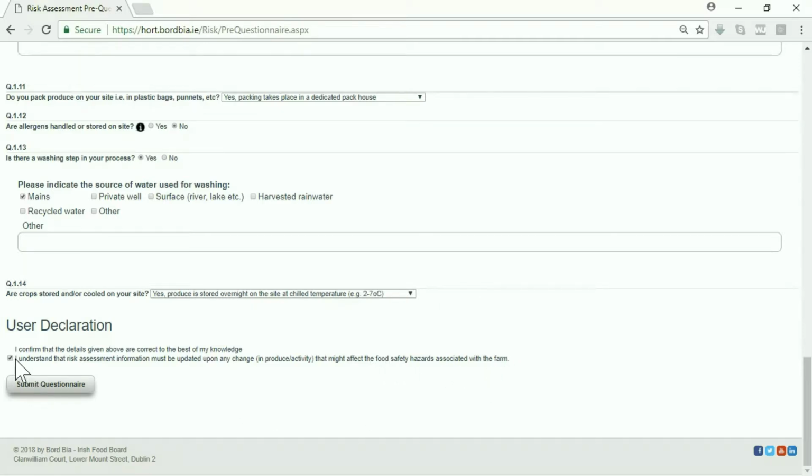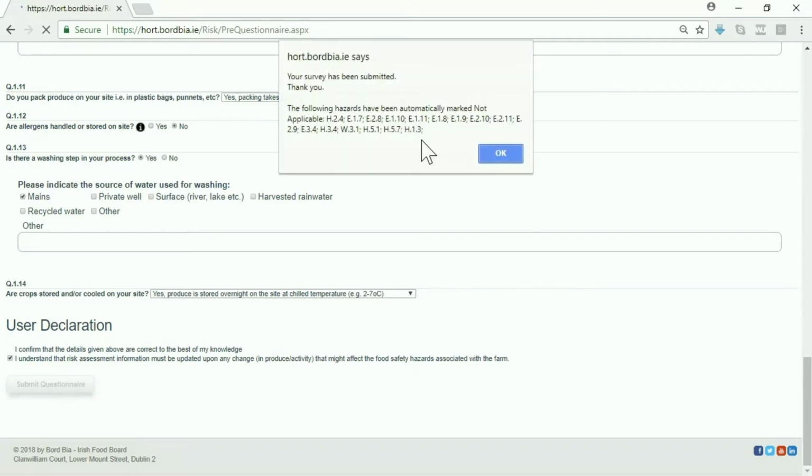Once you've read that, tick the box to say that you've read it and understand it, and you are now ready to submit your questionnaire. Once your questionnaire has been successfully submitted, a dialog box will appear that simply states each of the hazards that have been automatically marked as not applicable in your risk assessments.